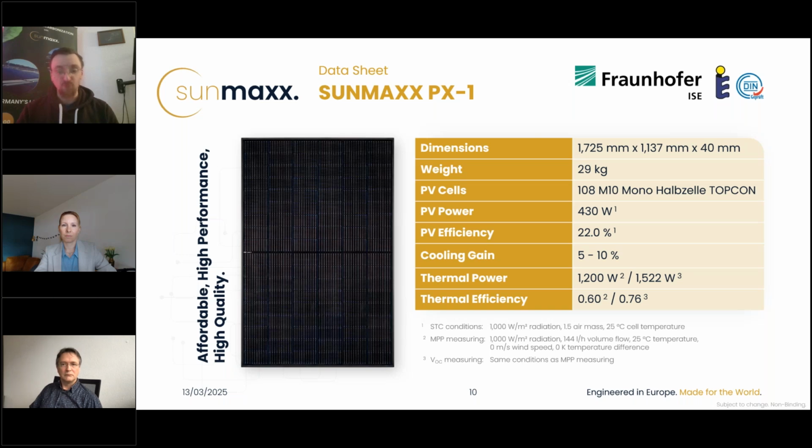Not to forget, we have the cooling gain, because we cool down the module, of 5 up to 10% of the PV gain. And we have a thermal power of 1200 watt. That means 60% of the solar radiation is transformed into heat. The second value, 1522 watt, is if we do not use the PVT module for electrical gain, so nothing you would do in reality, but you can use this value to compare our module to a normal solar thermal collector or other PVT modules.